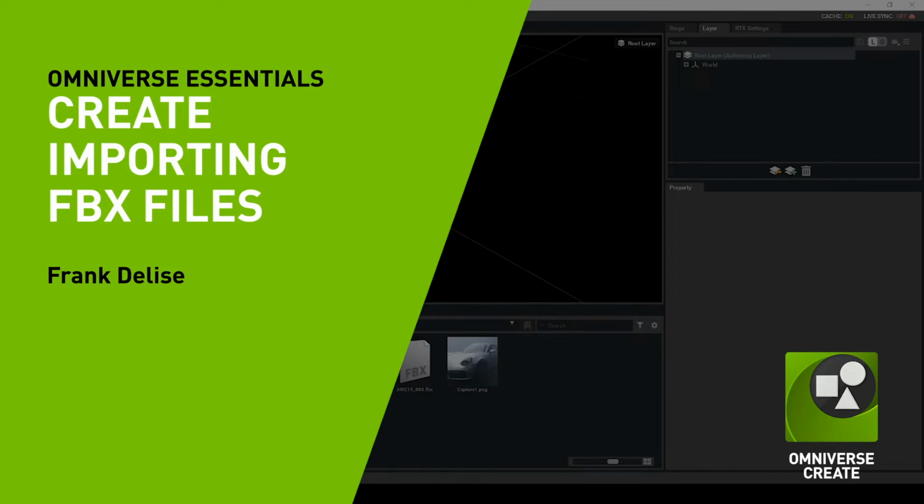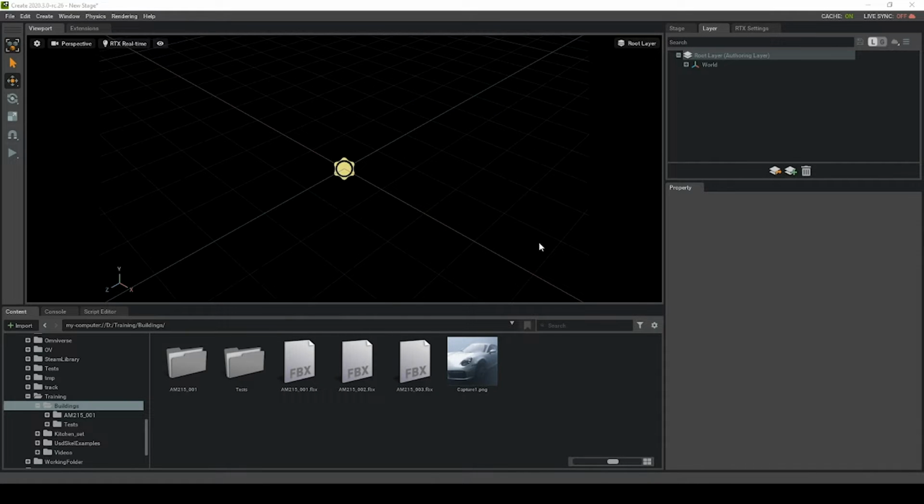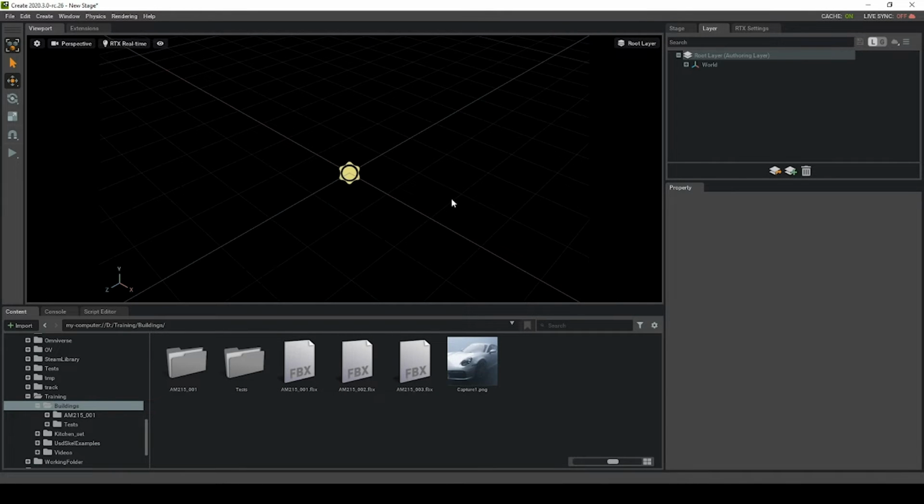Let's talk a little bit about getting content into Omniverse Create. Well, as we know, with Create, it opens USD data. But what if I don't have any USD data? Well, you can start with data like OBJs or FBX files and convert them into USD data.